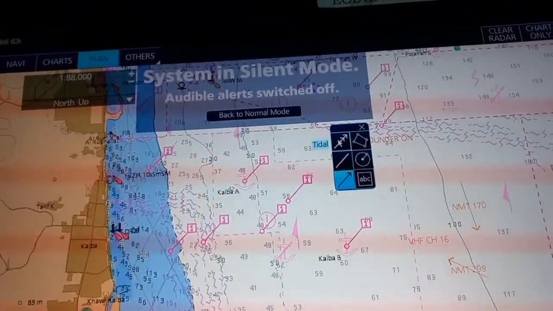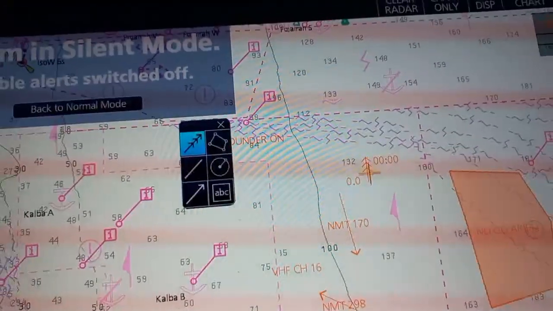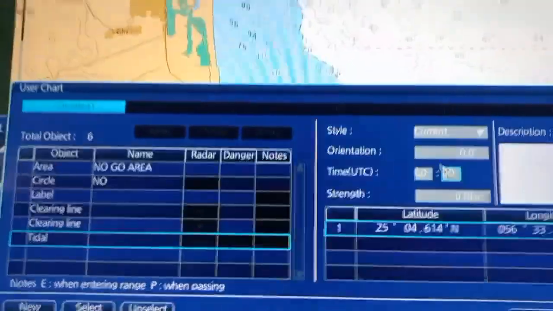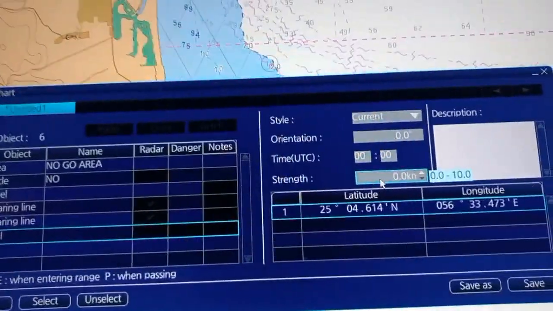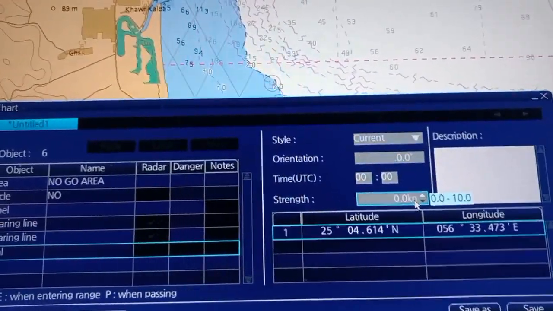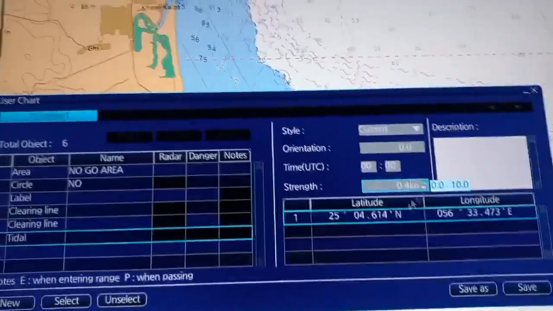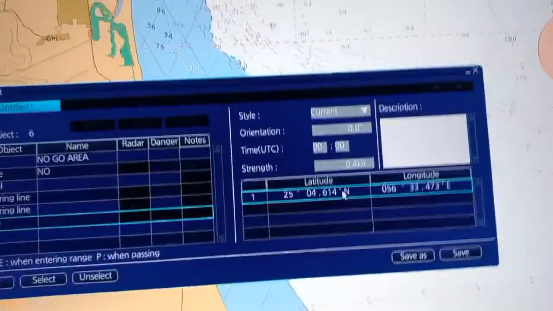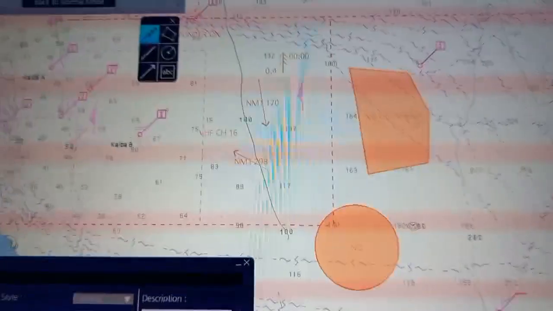And this tidal line is also the same. You can enter like that. It shows the direction, and you can edit from here: orientation, time, and current. The strength of the current you can change from here like this, and position also you can change here. This is how we enter current. So these are the user chart options.